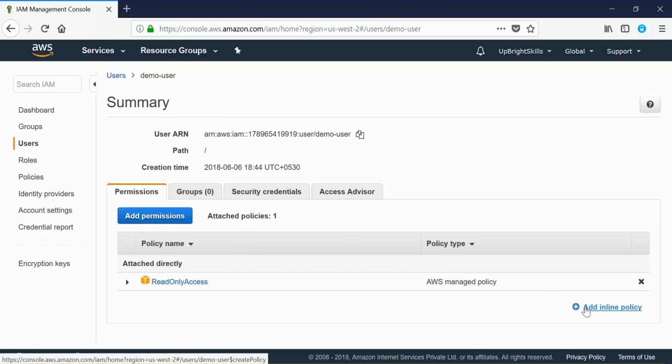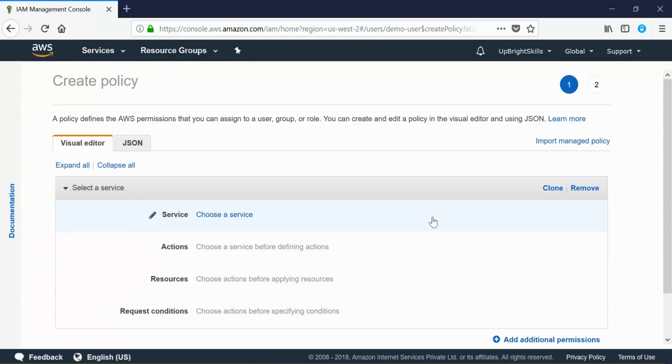Inline policy means this policy will only be used for this particular user and will not be visible in the policy section. And if you want to add a policy which can be further used for any of the users, then you can create your custom policy in the policy section. So we will add one inline policy and we will see how it works. We will create one policy for this particular user, demo-user.